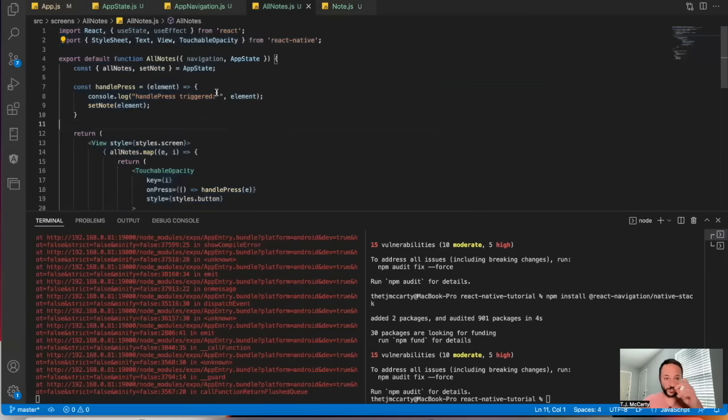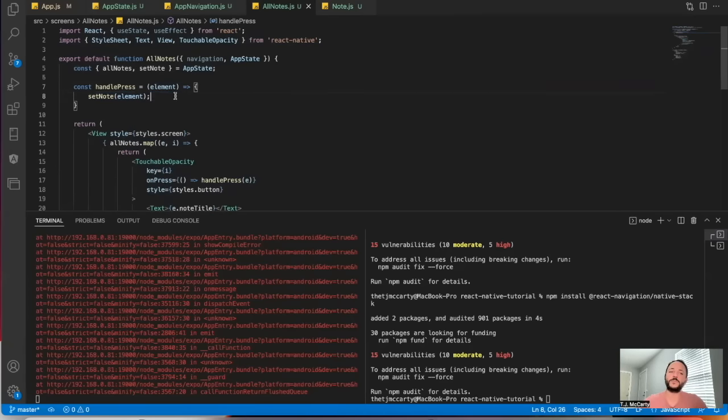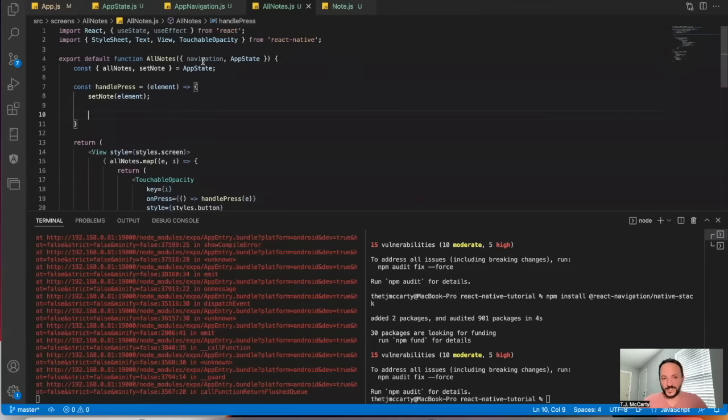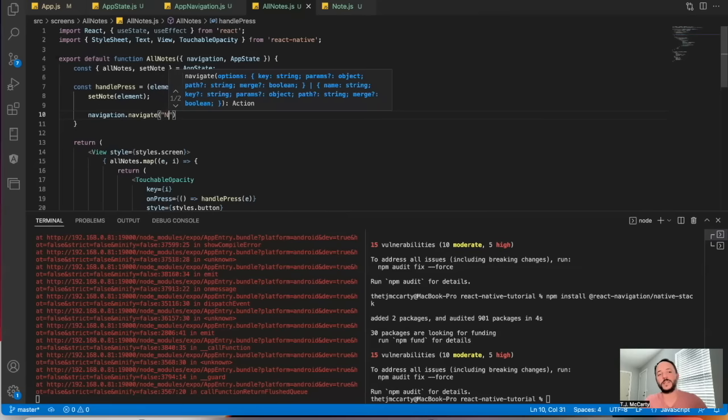And if we come back to this all notes, I'll go ahead and get rid of this console log. So what we want to happen is we want to set the value of note to whatever note they tap on. And then under that, we want to use this navigation prop, and we would just say navigation.navigate. And we'll navigate to the name of the screen we want to go to. The name of the screen we want to go to, here, I'll do single quotes, is note. We want to go to the note screen.